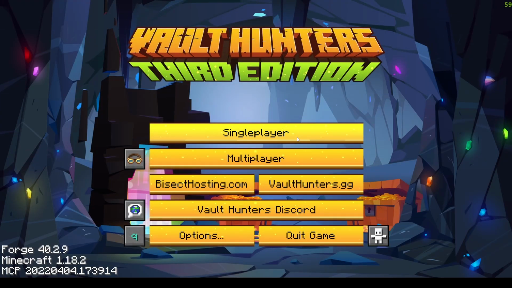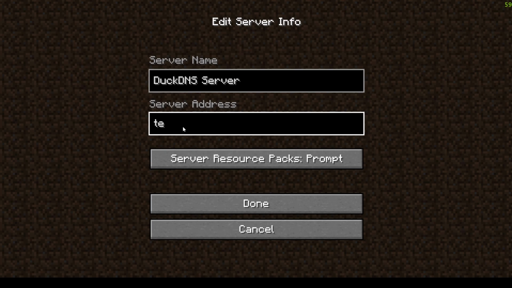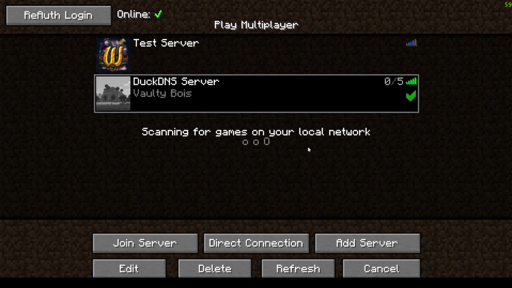Now that our Minecraft server is up and running, we'll just go to multiplayer, and you'll just need to add a server. I've already got one set up here, so we'll just edit it. Now you'll need to type in the subdomain name that you set up on DuckDNS here, followed by the port number. So in my case, it was Vault Breakers, and you'll have to enter duckdns.org, followed by the colon, and then the port number. So my port number is 25569. We'll click done. And if we just click refresh, you can see it's up and running.